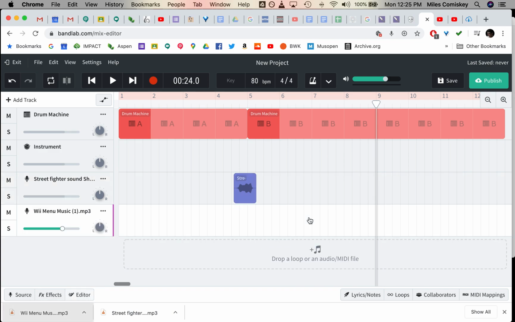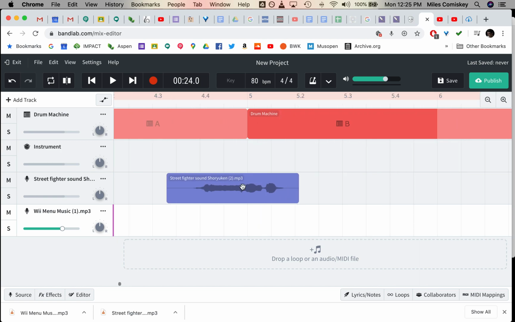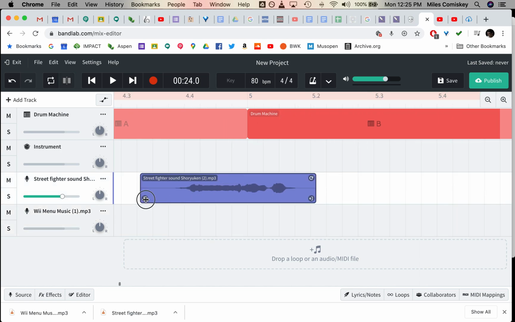And then here, I'm going to grab the Wii music as well. The Wii music is like 7 minutes long, so I'm going to chop that up for sure. So in order to use samples, I want to chop them so they start right away, right where the thing starts. Now, I'm going to do it right there. So now if I play this, I'm going to solo.